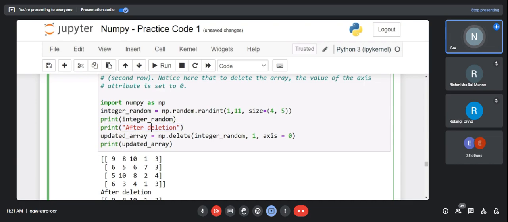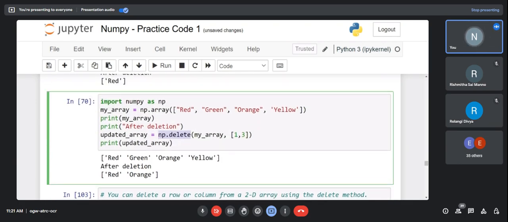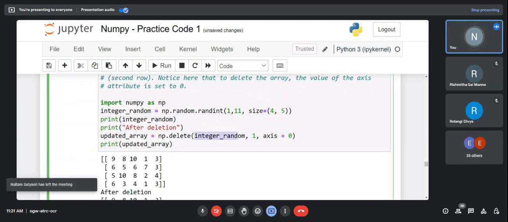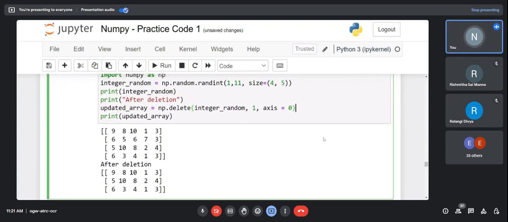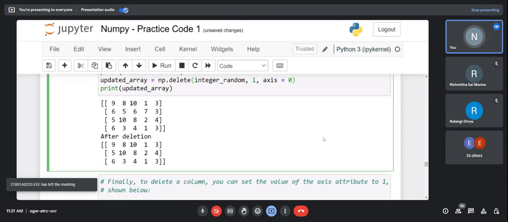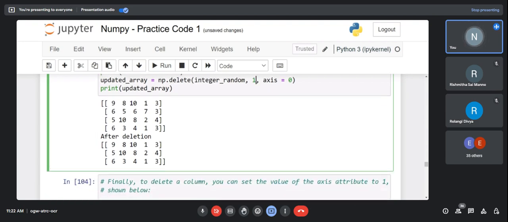Here the array will be created. Then for deletion, I'm going to use np.delete. Previously we used np.delete. I'm going to give this particular array, and I'm taking 1, axis is equal to 0. Okay, what does this mean? This means, sir, I need to drop which one? What row do I need to drop? Row number? You can see that. Which row has been dropped?